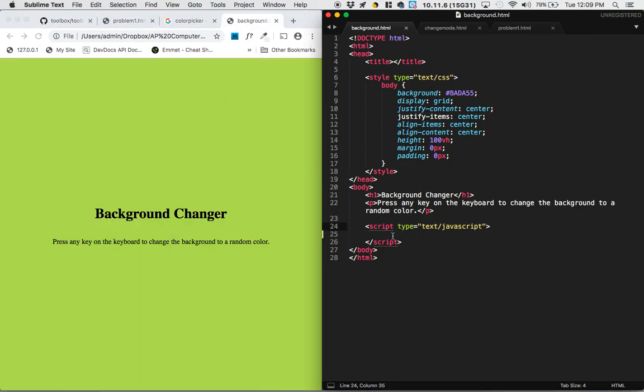Let's start thinking about what elements we are going to be interacting with on the web page. So we're changing the background of the page. That's the body element. So let's start by selecting the body element. At this point, I think I know it by heart. Let body equal document.querySelector. And then the thing that we're selecting is the body element.